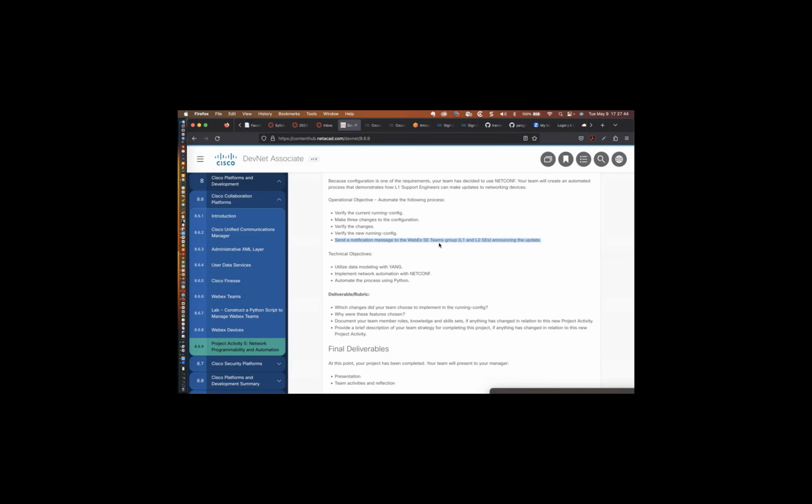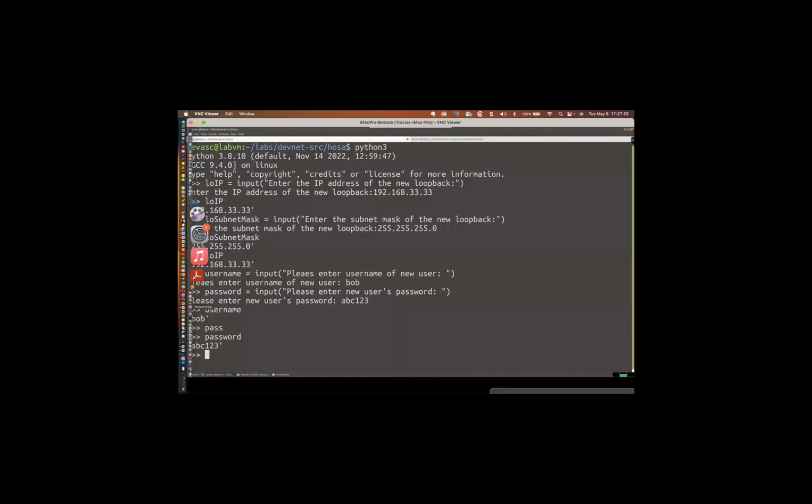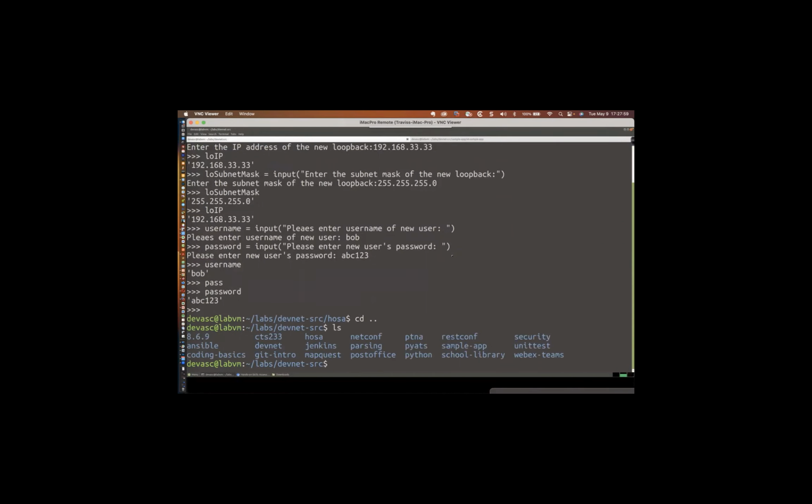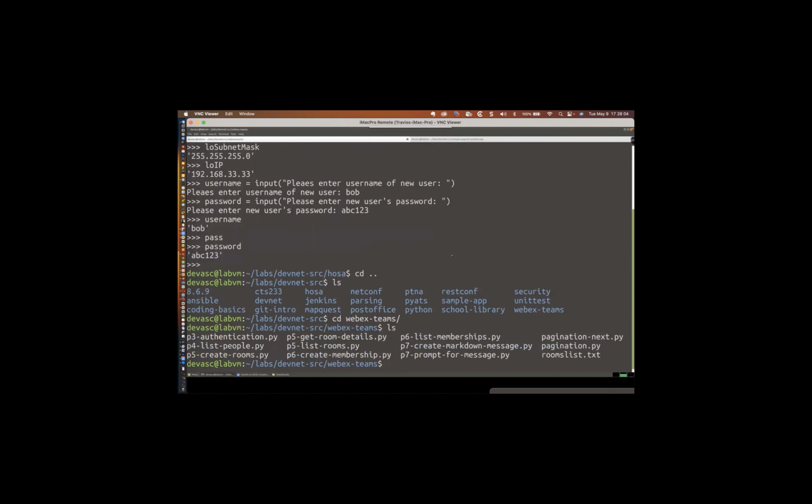And remember, you could send multiple messages. Like you could say, configuration changes complete. In fact, instead of me talking about it, let me demonstrate it. So you could say the following. Let's go back over to WebEx Teams. And I am going to be drawing a blank here. I think it was one of the last ones, markdown message, right? So prompt for message, right?